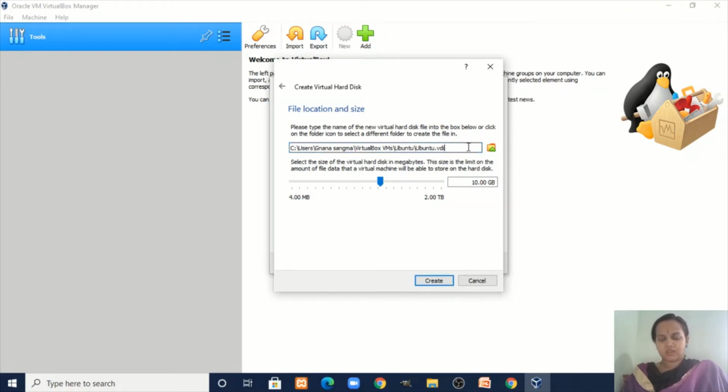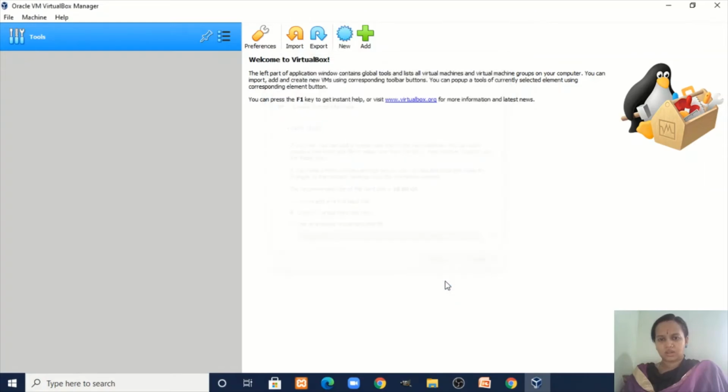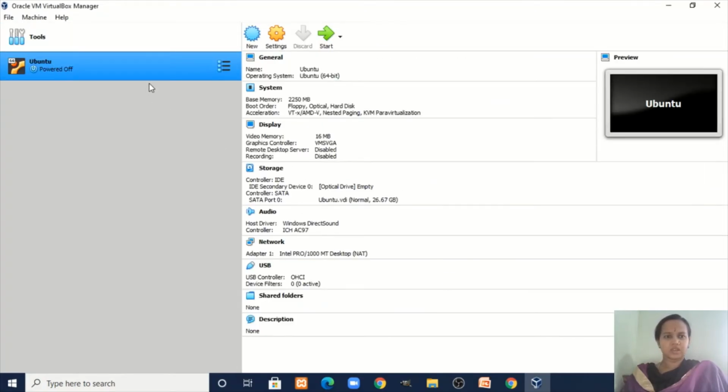See, if you have any reasons, then change this location. Else take it as default, and if you want the file location to be more than 2 GB, then just go for it and click on create. See, this is how it has been created. Now the virtual space has been created for this Ubuntu machine, but we have not installed Ubuntu in your system yet.